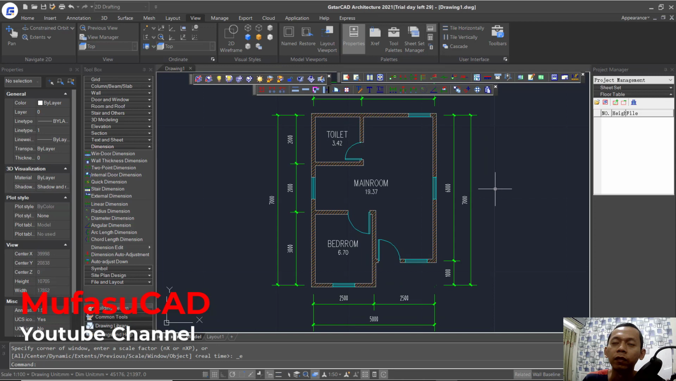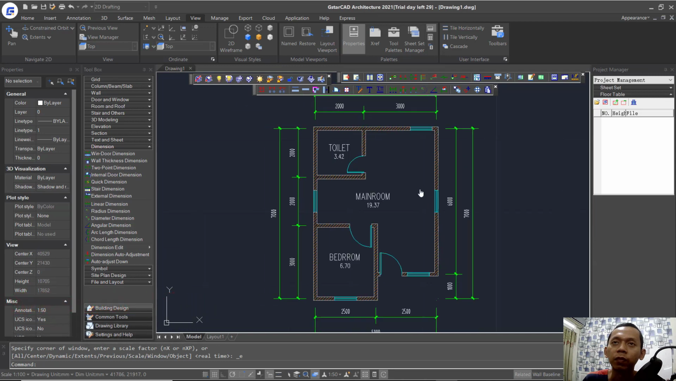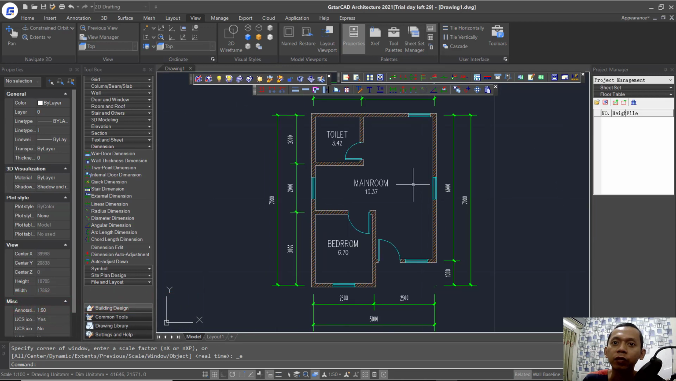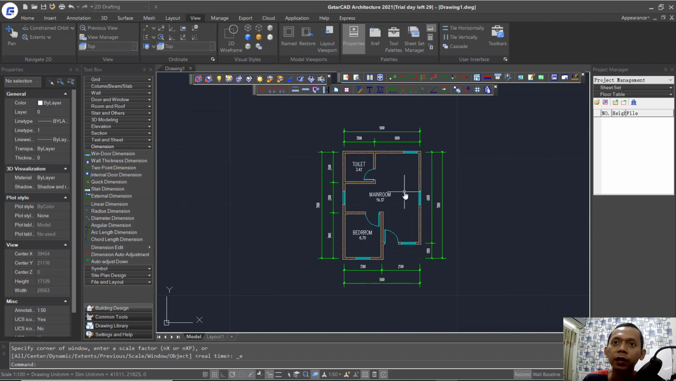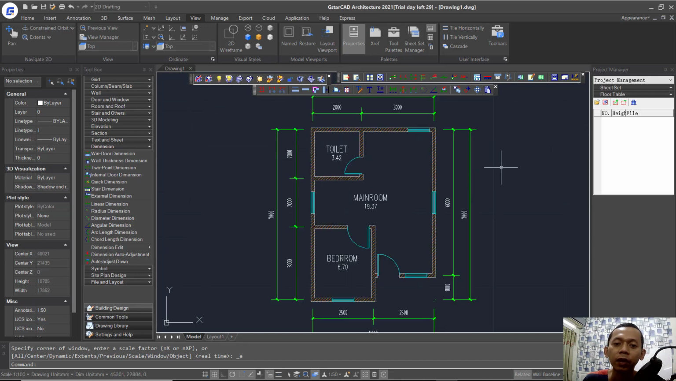Okay, now we have created this simple floor plan with GstarCAD in this tutorial, fast and easy. And if you have any questions about this tutorial, you can comment below this video.